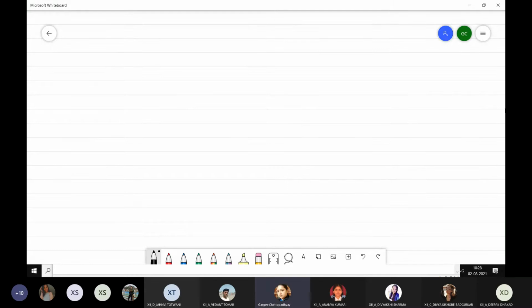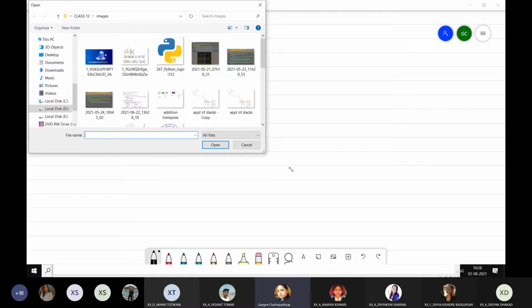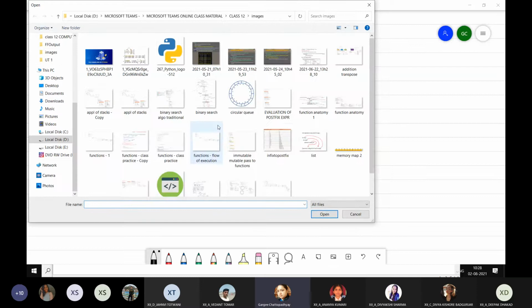Now students, when it comes to passing tuples to functions, there is one significant difference from the lists which we use to pass.